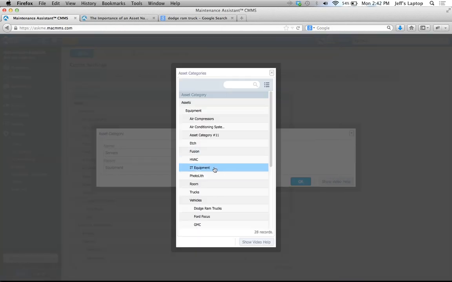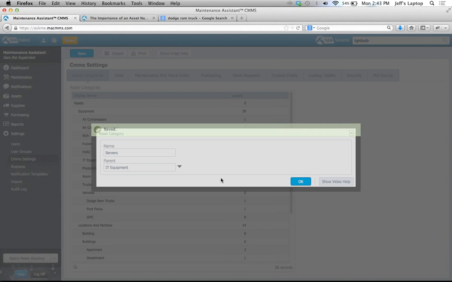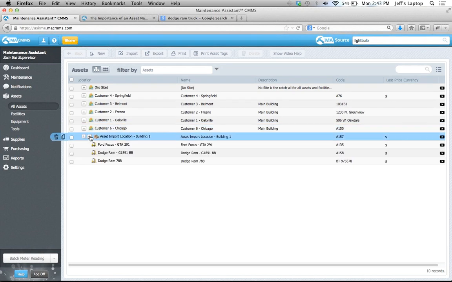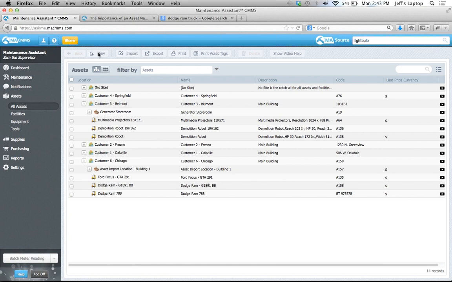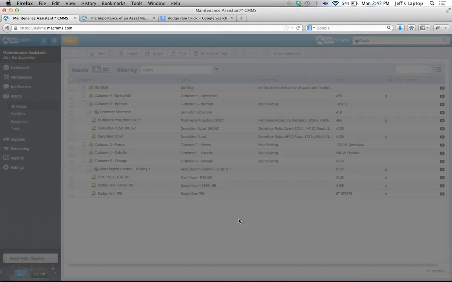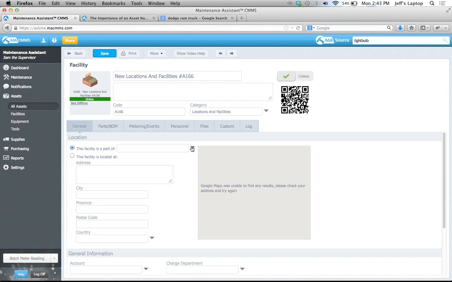Again, it's up to you if you want to go into this much detail. And then in the asset section, I then add, say for example, in the building here, in the generator room, we actually do have a desktop in there. I could use that naming convention. Actually, I want to make sure this is in that location.